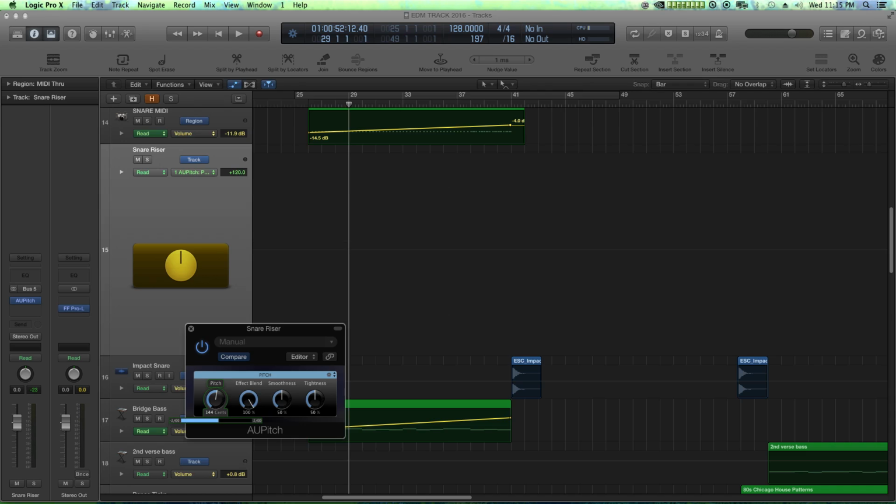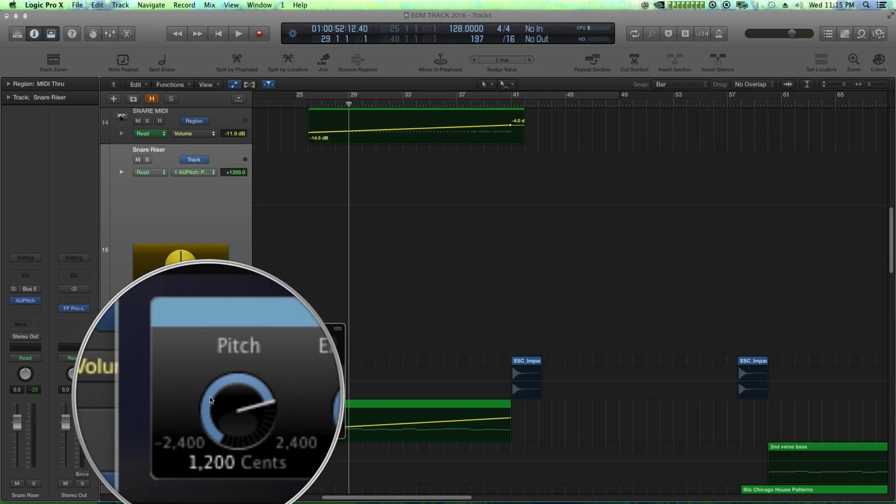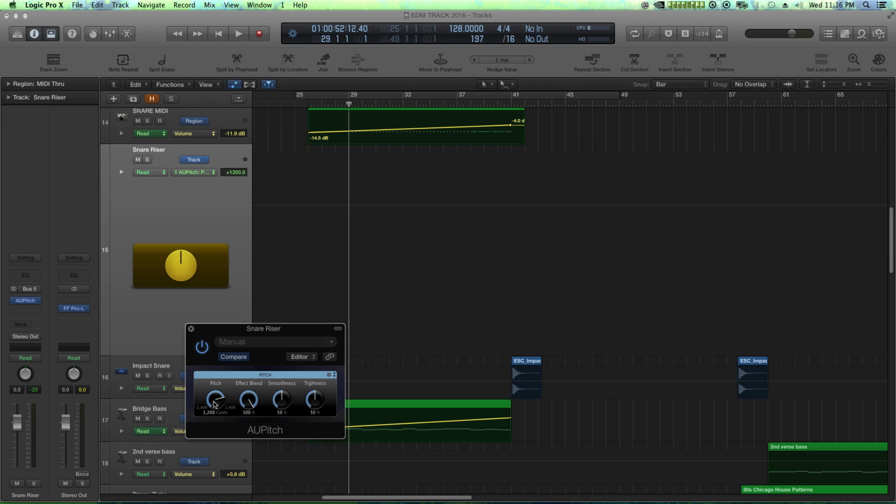So basically, if I have this up at, let's say, 1200 cents, that's an octave. 1200 cents is the same thing as 12 semitones because there's 100 cents in a semitone. So if I really want this to go up a full octave, I can go from 0 to 1200 in that span of time. I'm not really sure what's going to sound best. I'm going to just start with somewhere halfway, and we'll see what it sounds like.